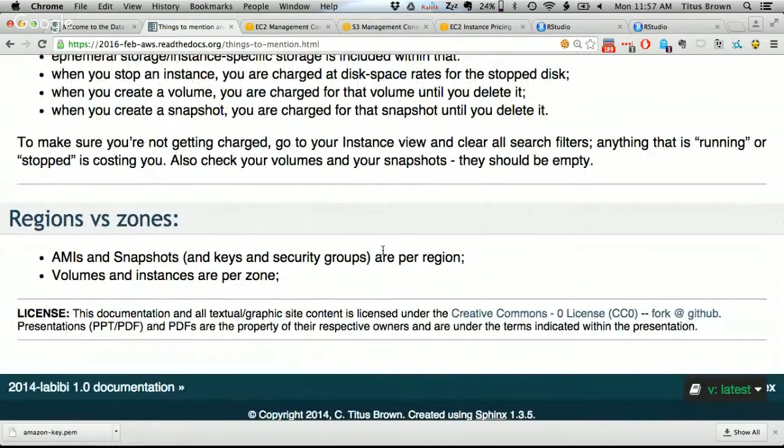And then the last comment is regions and zones. AMIs and snapshots are per region. So US West, like the California region, an AMI that you create in that region will be available to any other person within that region depending on the permissions. It will not be available in Virginia or in Oregon. It will only be available in Northern California. This causes massive problems when you're running classes with people across the world, because they all have to be using the same region if you want to distribute the AMIs and snapshots.